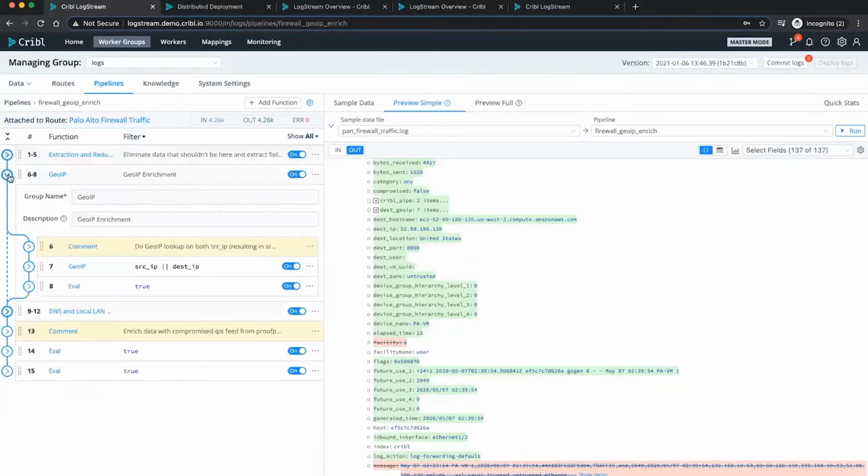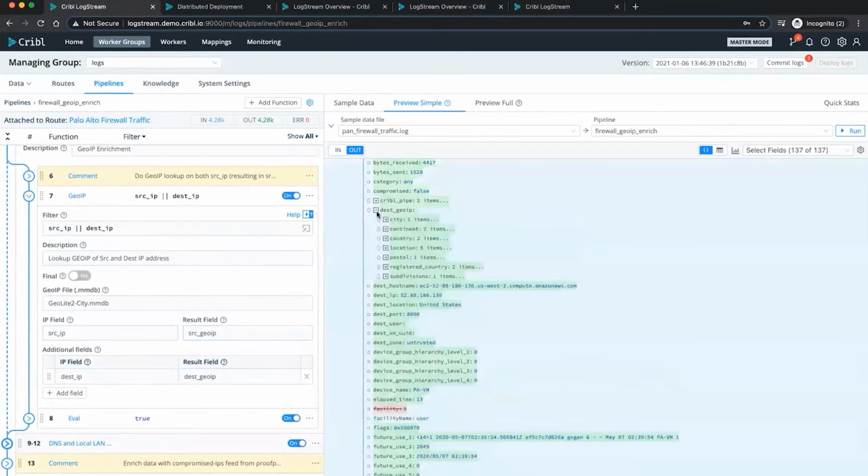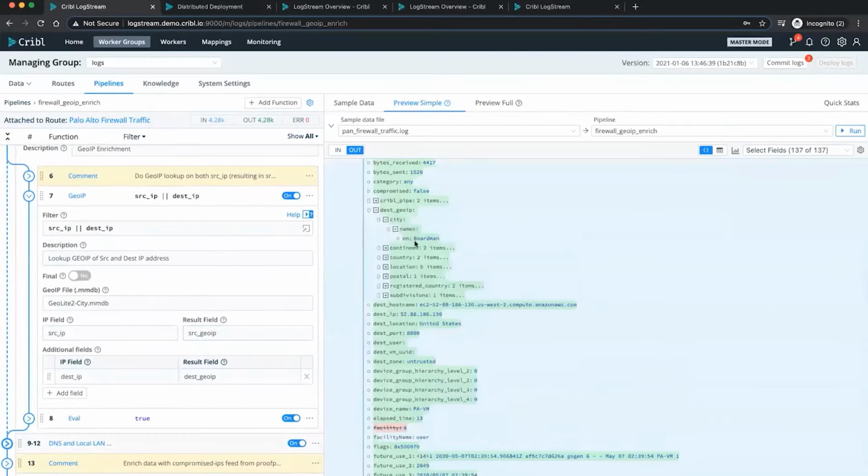Let's move into enrichment. In this case, we've again commented, we're going to do GeoIP lookups against MaxMind for the source IP and the dest IP. And we are going to output a result field, source_GeoIP and dest_GeoIP. And we see that right over here on the right. We see the city, the continent, the country, the locations, the postal code, subdivisions, and things like that.